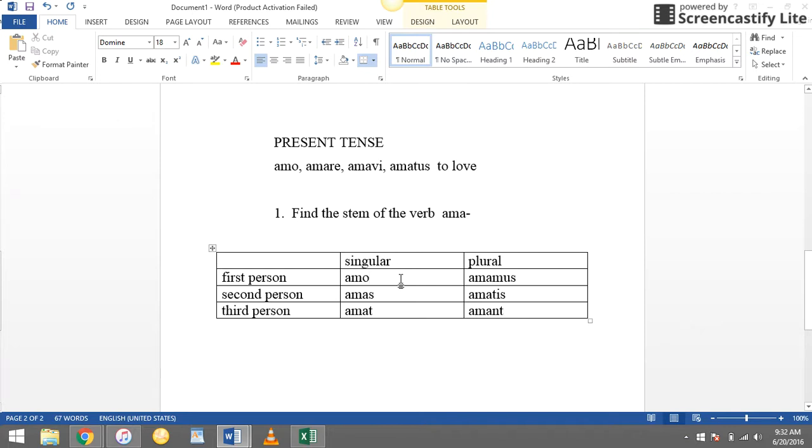And what do they mean? Well, we know that O means I, so it's I love. S means you, so it's you love. The T means he, she, or it, so he loves. Mus means we, so we love. And the tis means you all love. And finally, the NT means they, so this one is they love. And that's how you conjugate a Latin verb.